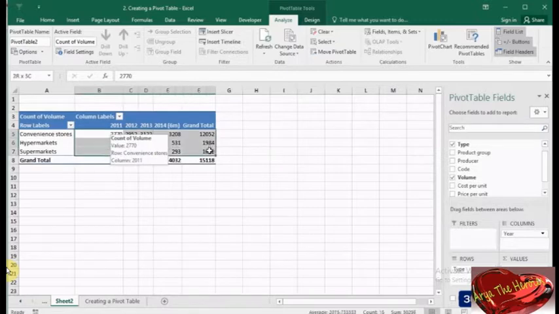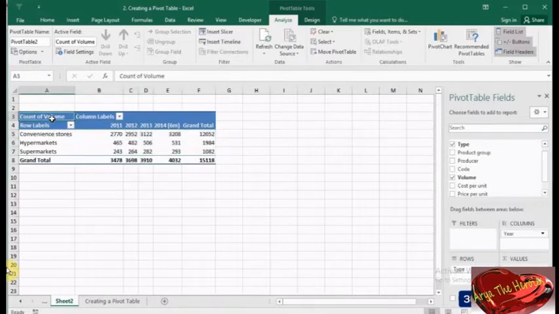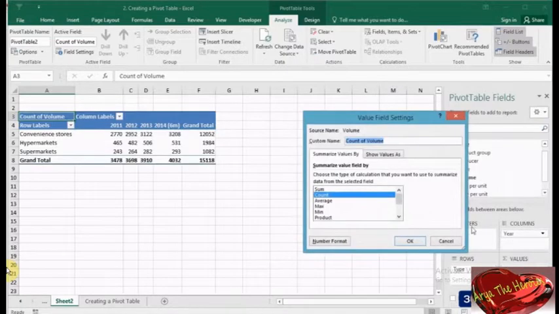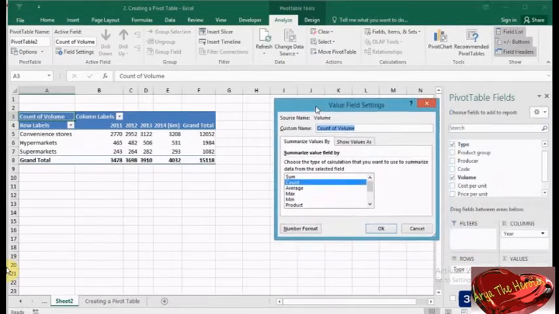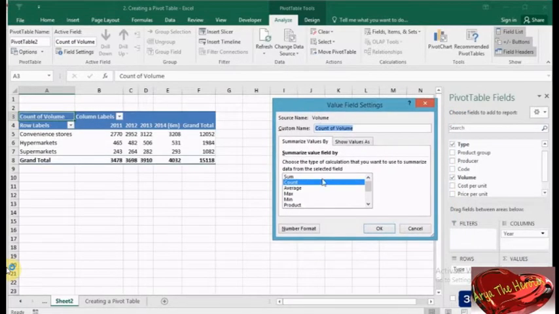There is one slight complication, though. Right now, our table does not display the volumes that were sold in each store, but rather it counts the number of cells in which there is a value for volumes. In order to change that, we need to click on the parameter and select Value Field Settings. Here we can choose the type of calculation that will be carried out when Excel summarizes our data into a pivot table. We have to select Sum.